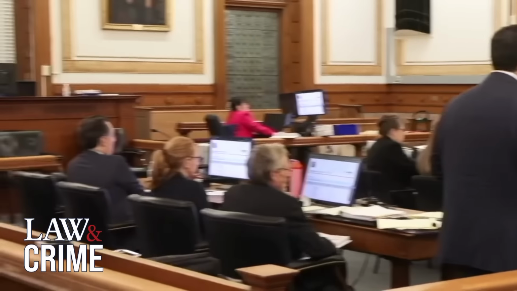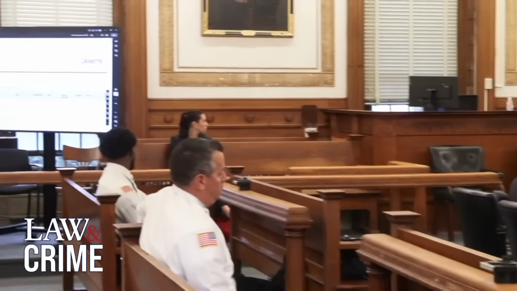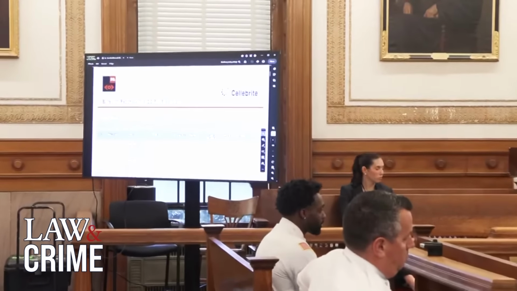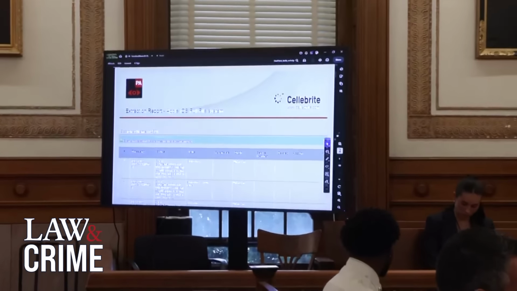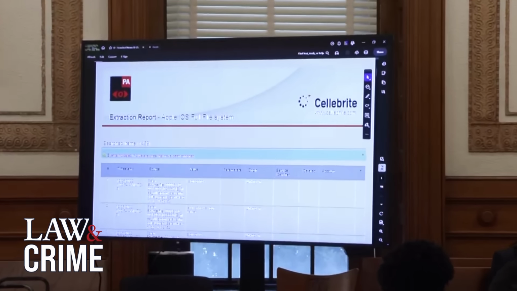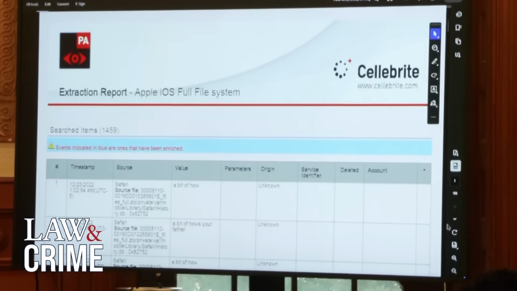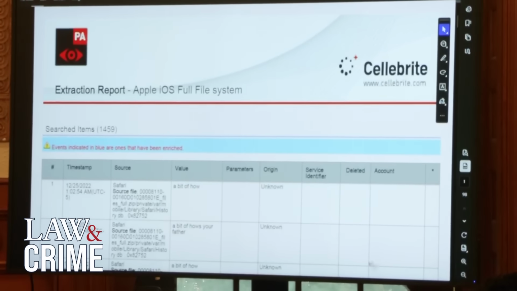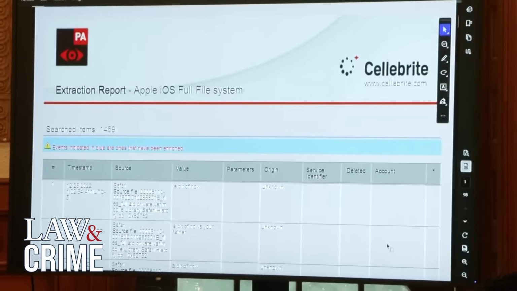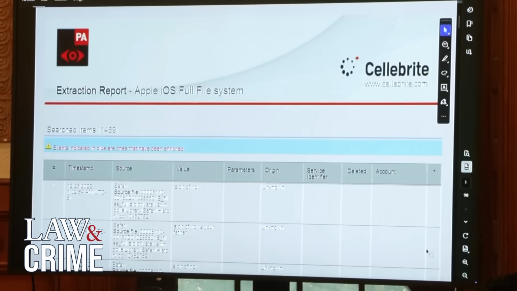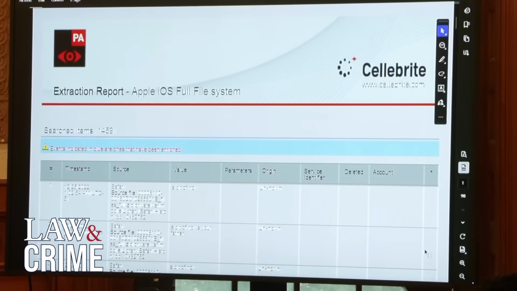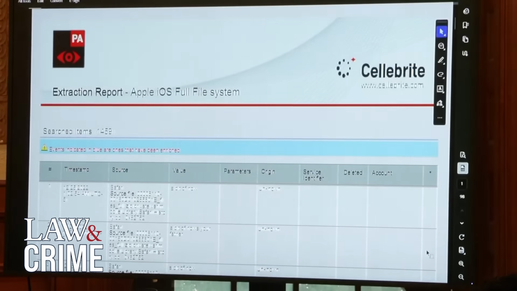Yes, sir. I'd like to ask you some questions about the columns at the top. So, what is the number column? The number of data in this, sequentially in this file. What's timestamp? Date, time the search occurred. What is source? Source is the database in which the data was extracted from.